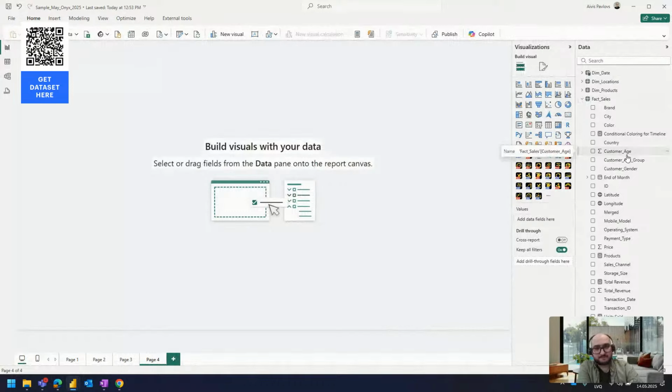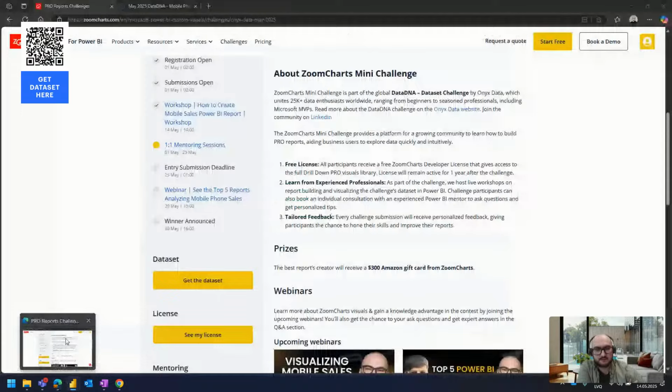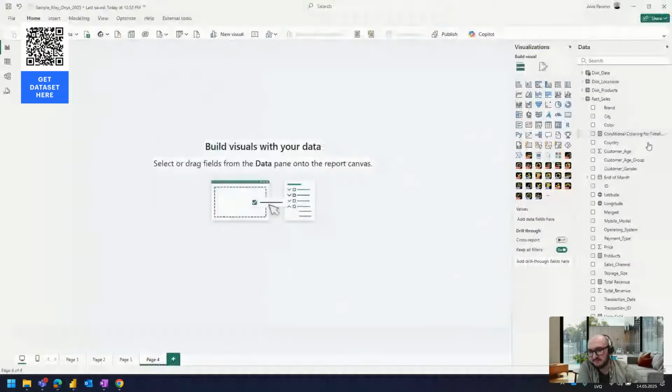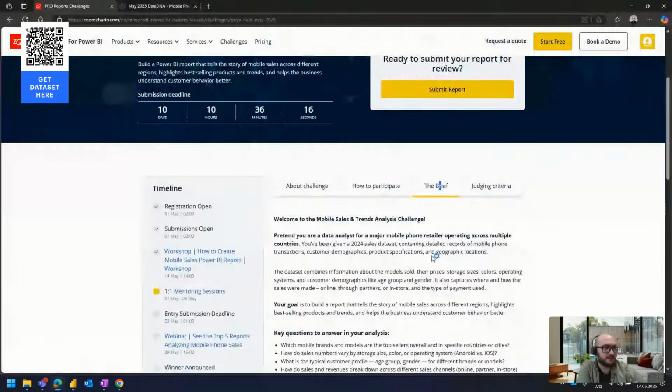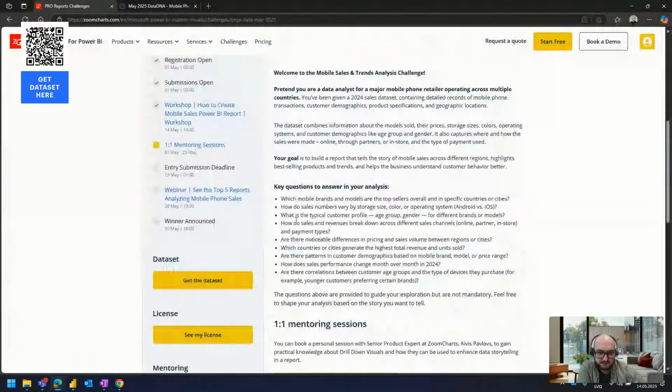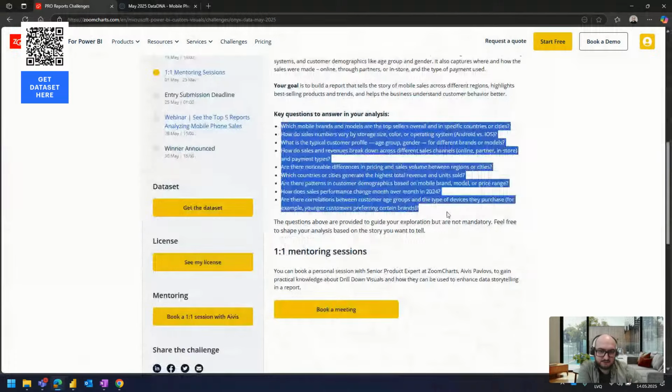That's my approach. For those of you who have a similar approach, happy for you. If not, don't worry. It's not like it's the best approach. It's just the approach that I take. So for those cases where you don't necessarily know what you're going to be doing straight away, what I would recommend to do is don't get too hung up on it. Open up the website, open up the challenge, go to the brief, and right here you can see you have key questions to answer in your analysis.